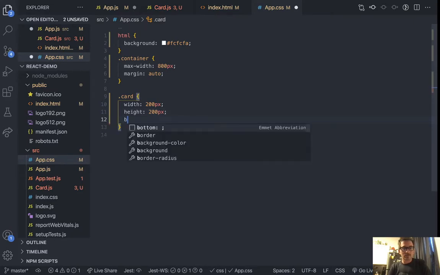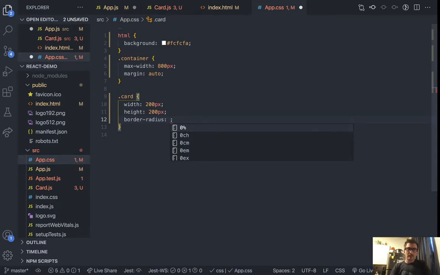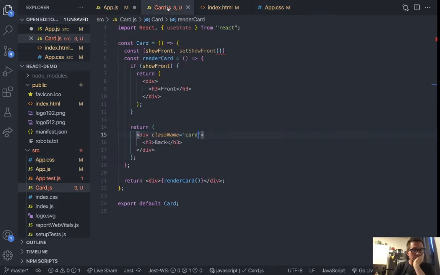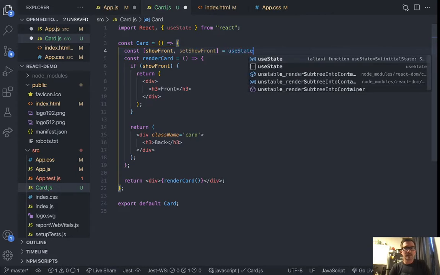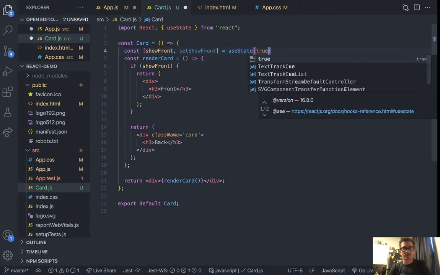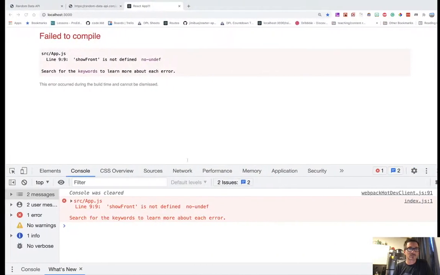And then we can do a border radius of, let's try 10 pixels. Okay, so now I have my card. I'm rendering my card. Oh, I did this wrong, sorry. const showFront and setShowFront, I need to set that equal to useState. And by default, we can set that to true. So for now, it's just defaulting to the front. Let's check this out, see if it's working.